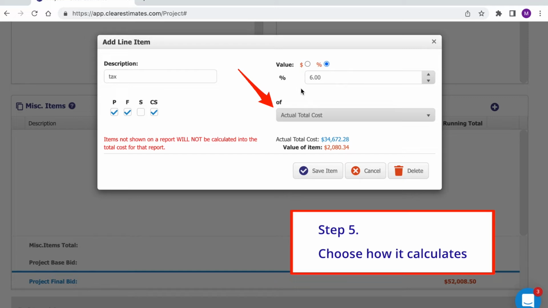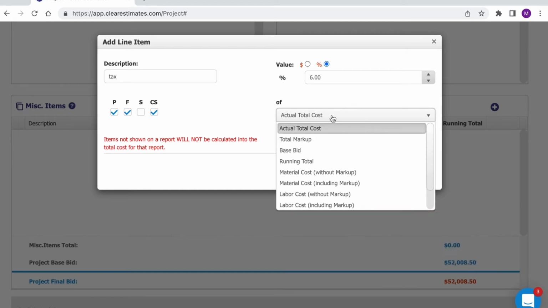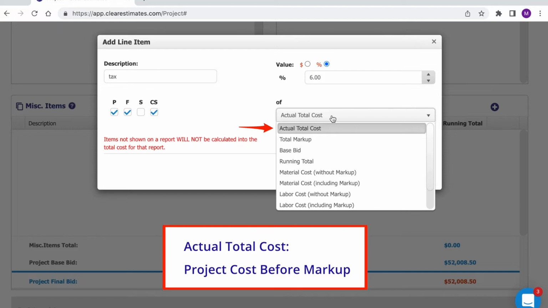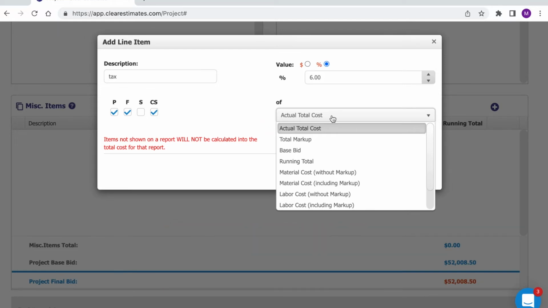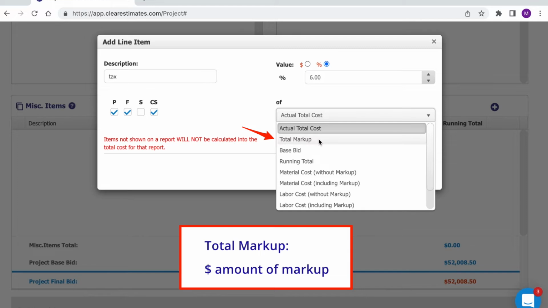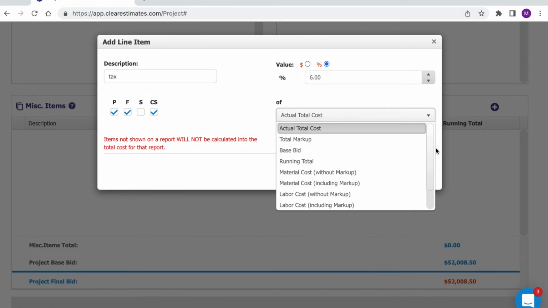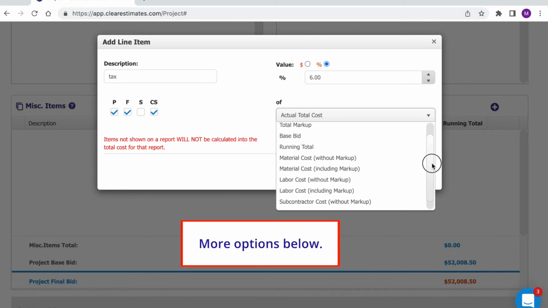Just below, we have some choices in terms of how we want this to calculate. If we click this drop down here, we'll see all of the different options available. We can calculate based on the actual total cost of our project before markup. We could do it based on the total markup amount. We could also do it based on the base bid, which is our total and markup together. And you'll see additional options below.